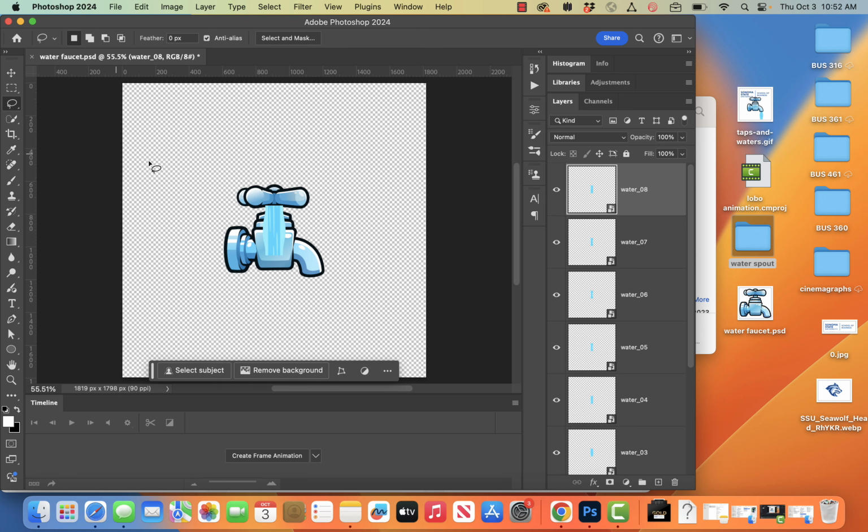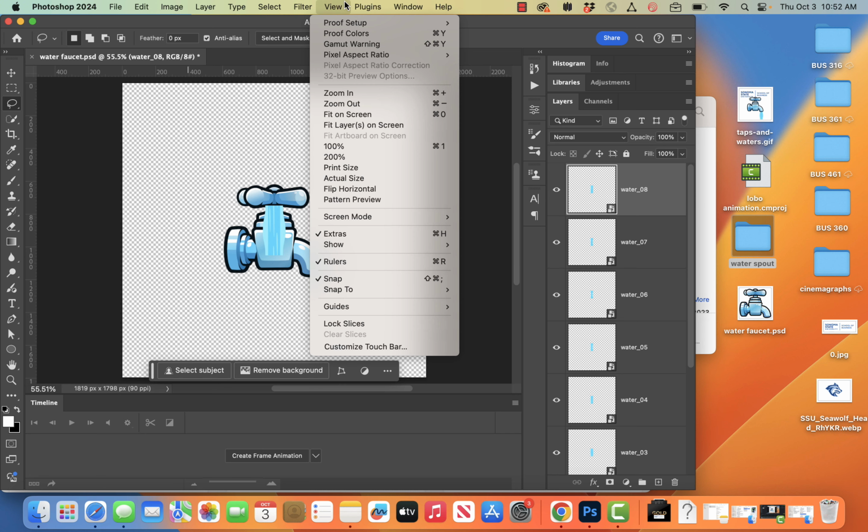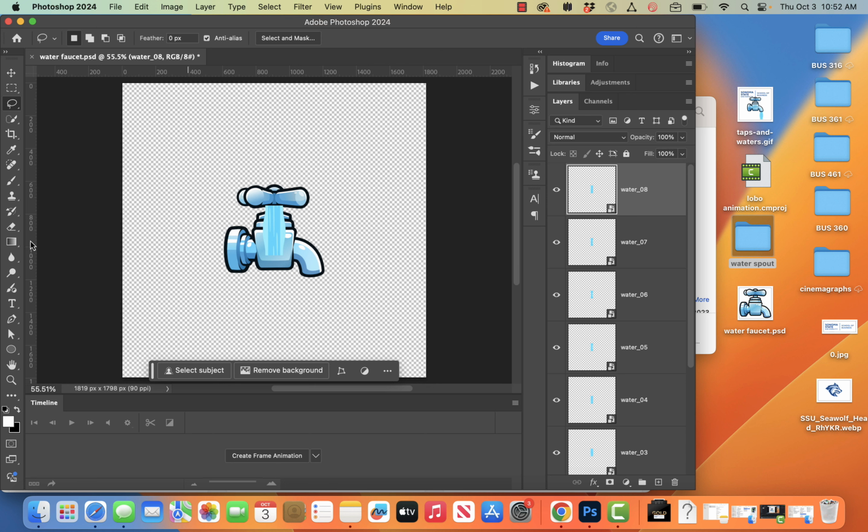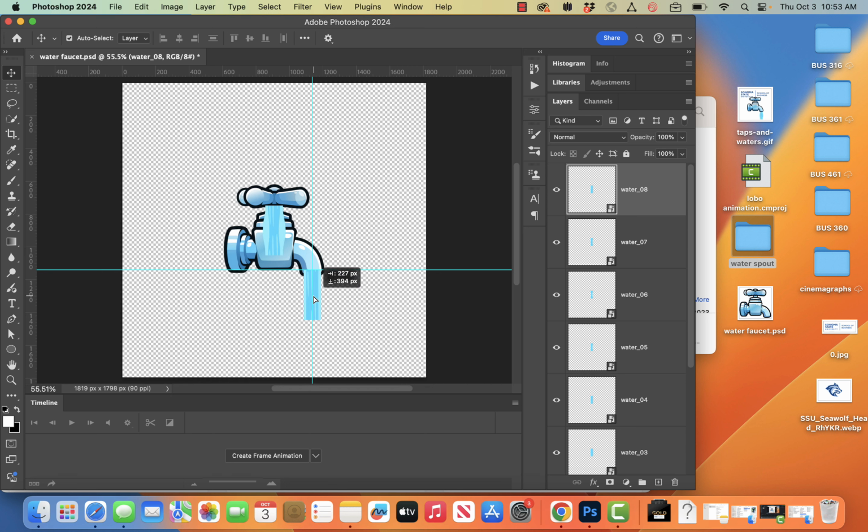All right, and then I got my rulers displayed, but if you don't, go to View, Rulers, and then you can drag out a guide to the middle of the water spout at the bottom, and then from the top, a little bit inside, to make it look like the water's coming out of the spout. And then it's just realigning back to the move tool. So let's see, I can click on number 8. You just want to make sure you get that snap at the top. 7. Get the snap.